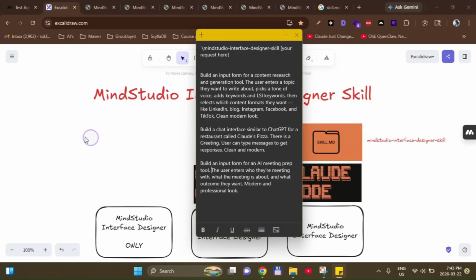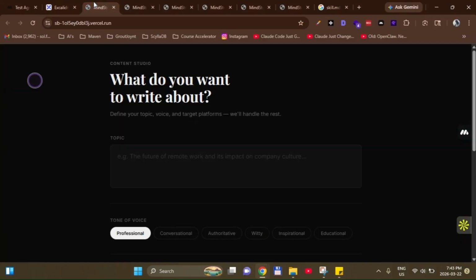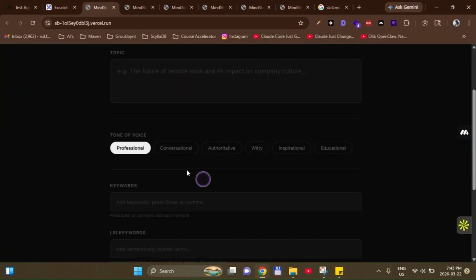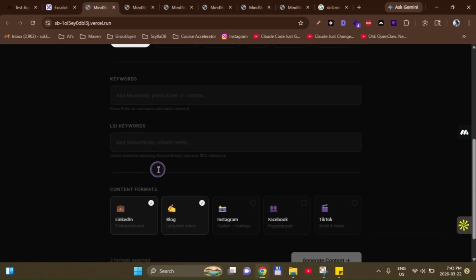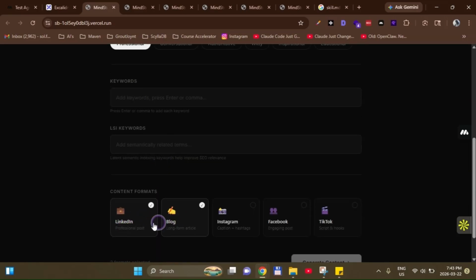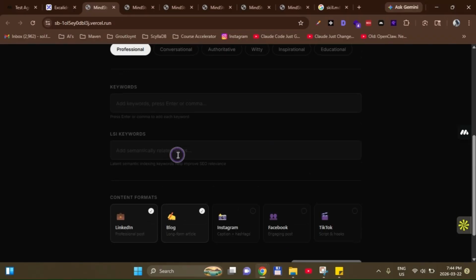Okay. So here's an example of what you would get without the skill. You put in your topic, you pick your tone of voice and keywords and list. And then you can decide, for instance, LinkedIn blog. And this would be maybe a user interface for a flow that you would create in MindStudio for an application to create LinkedIn posts, blogs, Instagram, Facebook, and TikTok, let's say, videos and all that kind of stuff. So this is without the skill.